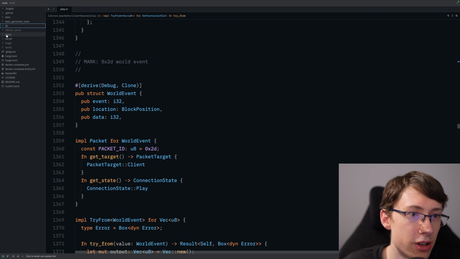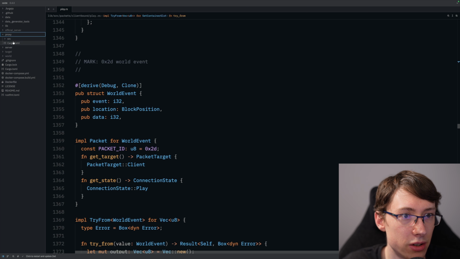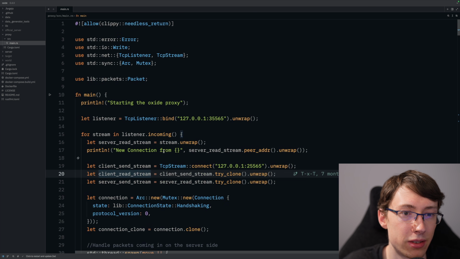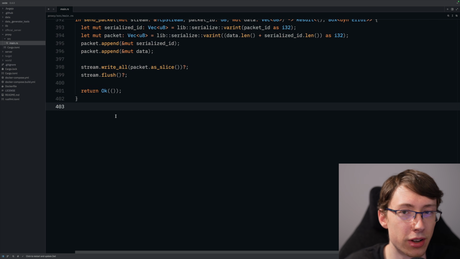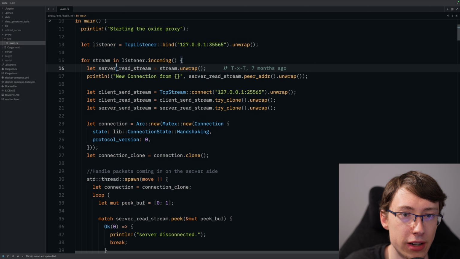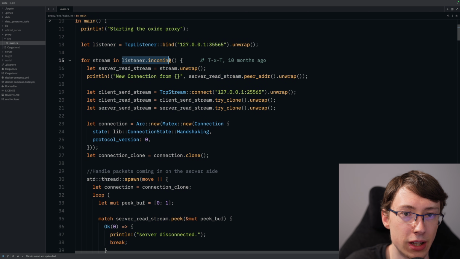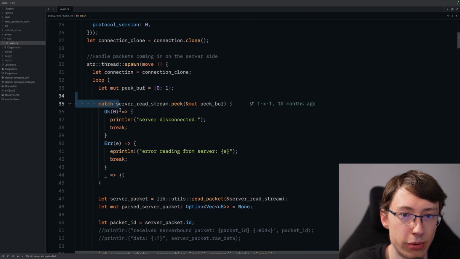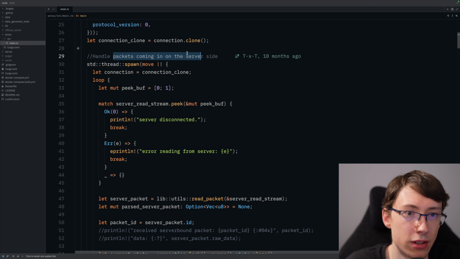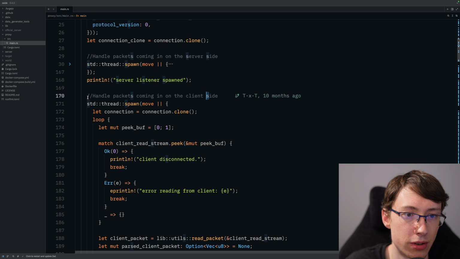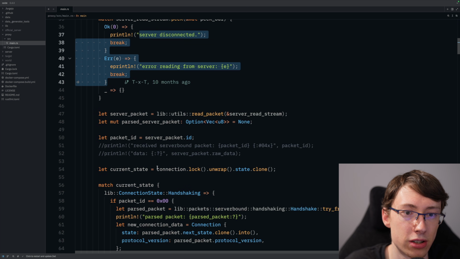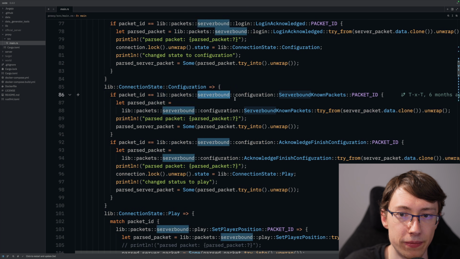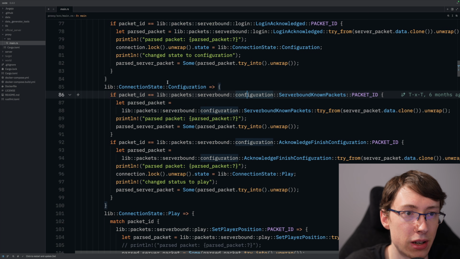So then there's just proxy and server. We can maybe look at the proxy first. The proxy is just one big file, actually not even that big, just 400 lines. And here we're just starting up a TCP listener, and then we listen for incoming streams. Of every stream we do some connection tracking, spawn a new thread to handle the packets coming in on the server side, and then another one for the client side. And it's just packet parsing, and then passing those packets onto those packet functions out of the library.